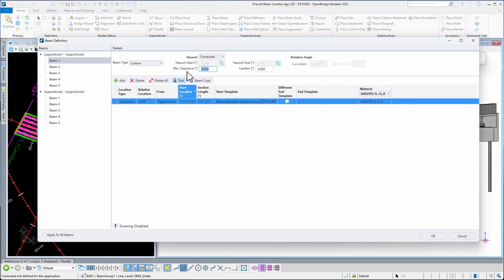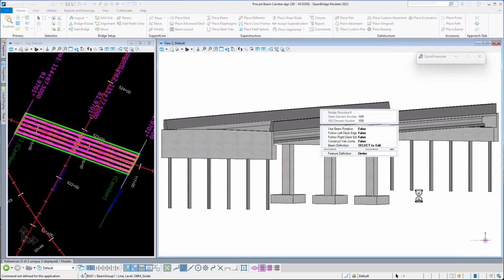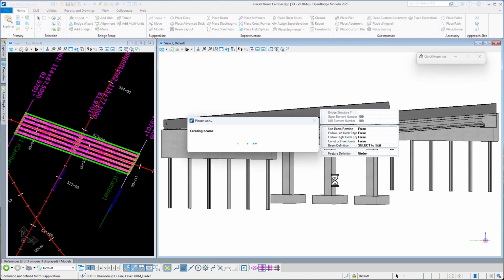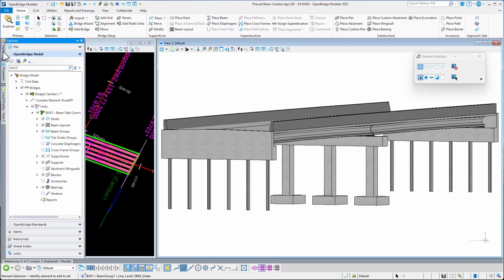The first and second already existed, but here we specify the minimum clearance that I'm expecting and the camber that I may have calculated already, or maybe I'm trying. So I will copy that definition to all the beams, and it will show the beams that are deflected. The camber could be applied to all the beams the same, it could be different for every beam on every span.